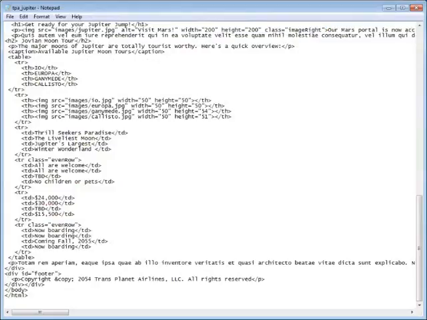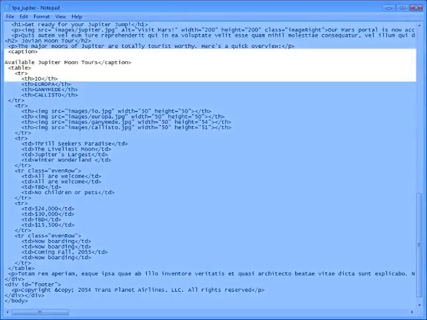HTML5 includes the summary and details tags. These can be placed within the caption tag and rendered in the same position as the caption. Let's add both the summary and detail tags inside this existing caption element. To do this, we'll create a new line after the start caption tag and then add the start details tag.